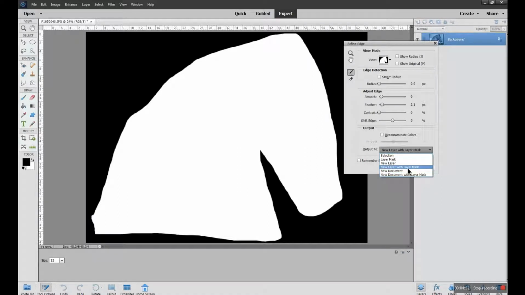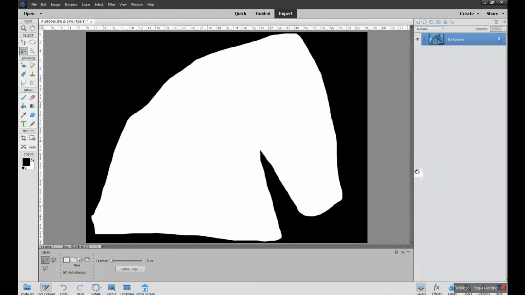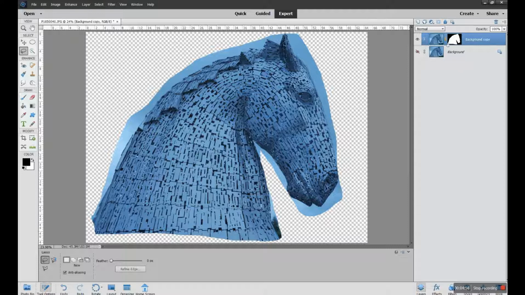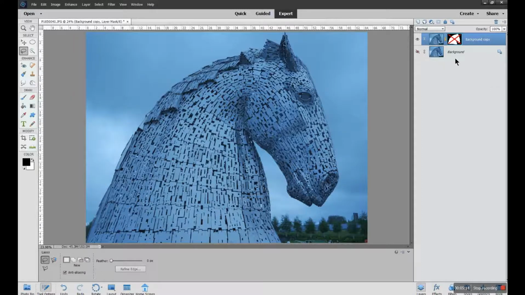So if I say new layer with a mask and I say OK, I now have my horse's head on a new layer but it's got a mask around it, so the actual picture is still there. If I turn this off, disable the layer mask, there's my photo.